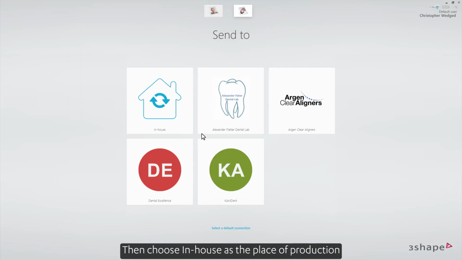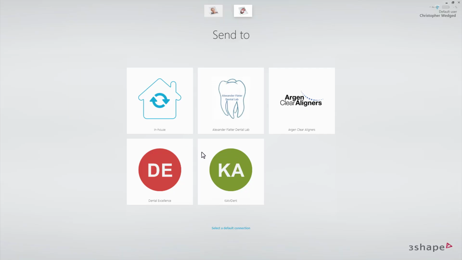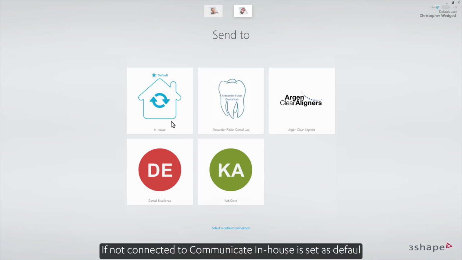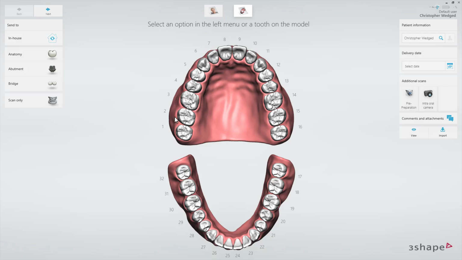Then choose In-House as the place of production. You can set it as a default in situations when you cooperate with labs using Communicate. If not connected to Communicate, In-House is set as a default. The order form will appear.